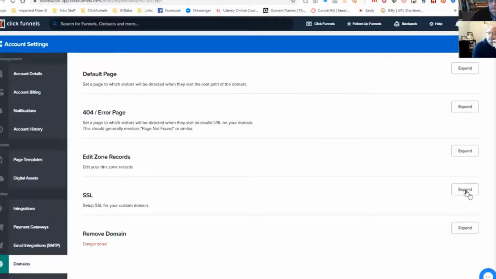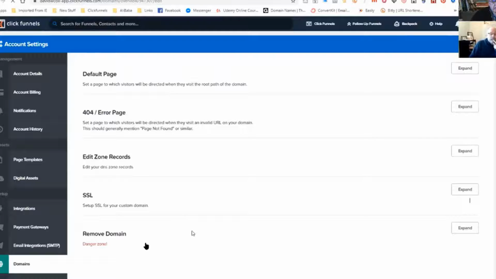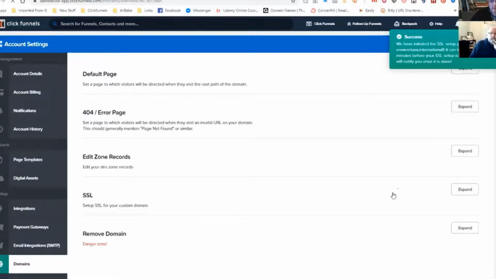But the one that I need to change is this one, which is SSL. So you can add SSL, and that's part of the ClickFunnels system. The certificate that they apply to your website is a certificate organized by ClickFunnels. So if I add that in, then it's coming up with success behind the picture. Oh, so they just automatically add SSL to any of the domains you set up?